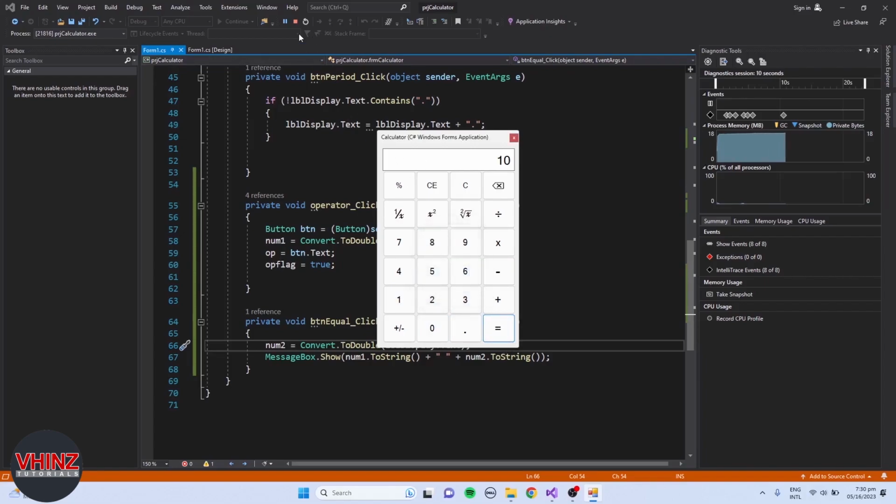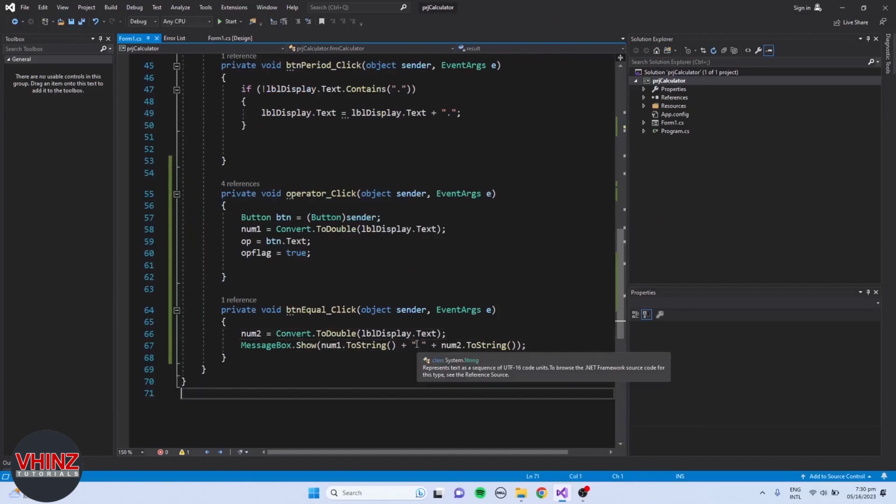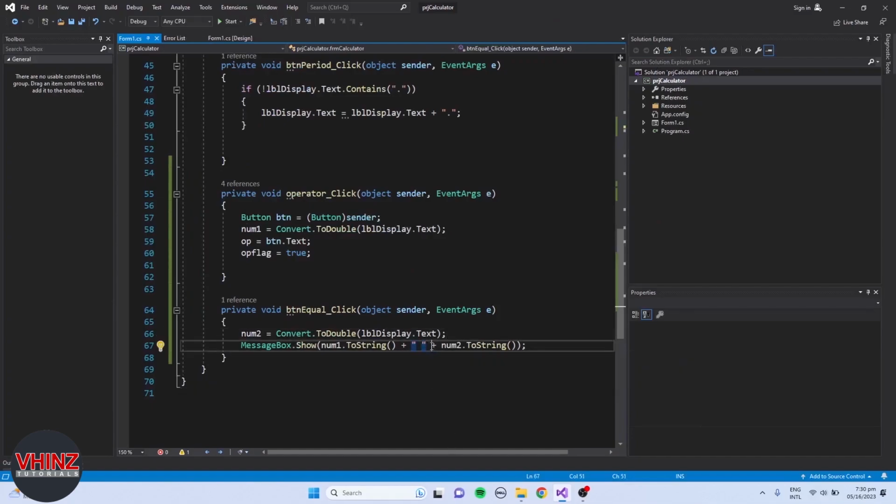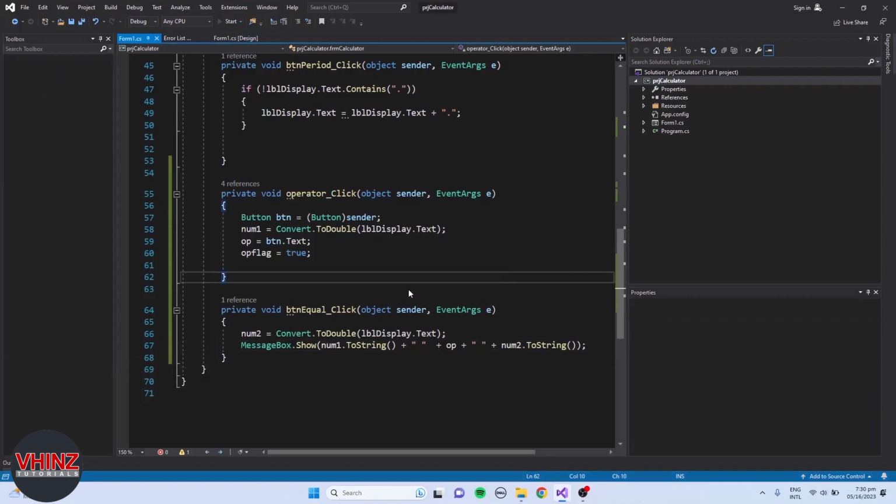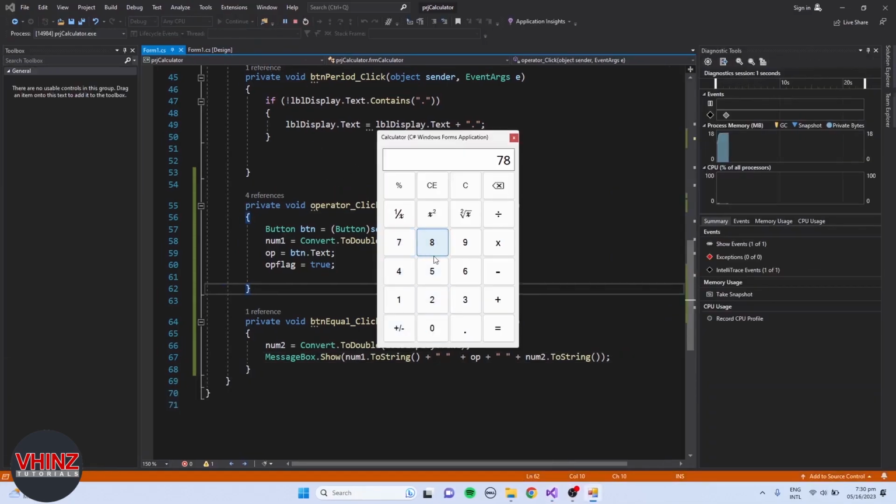And also let's try to display the operator. Okay, plus op plus space, then start the program again. 78, for example, divided by 3, then equals, so we have 78 divided by 3. So we are able to get the first input, the operator, and the second input value.